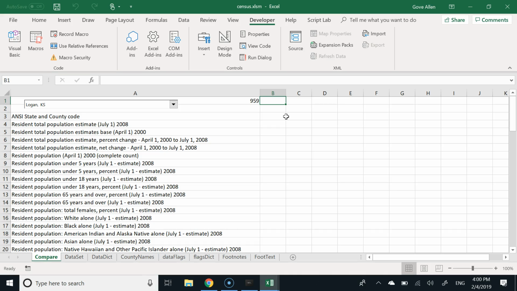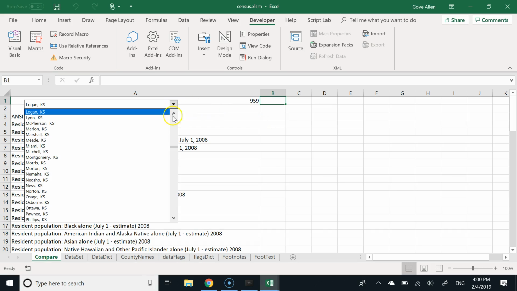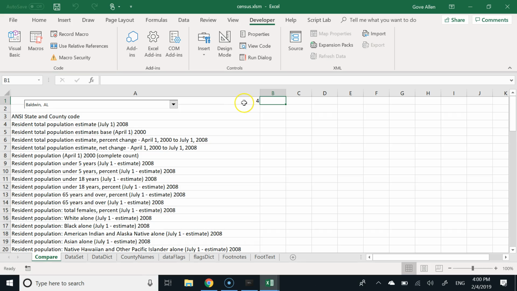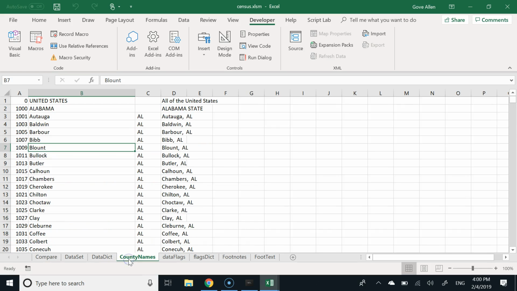Could do a find. Let's do this. Let's come and take a peek at some of these that are closer to the top. I love Alabama. Let's go look at Baldwin, Alabama. That is giving me a 4. So I come over here, my data dictionary, and right there, 4, Baldwin.